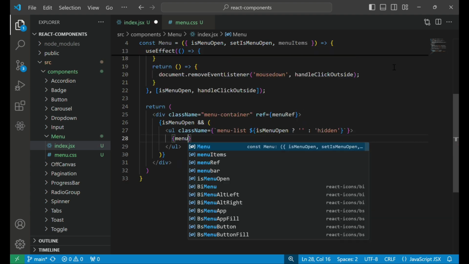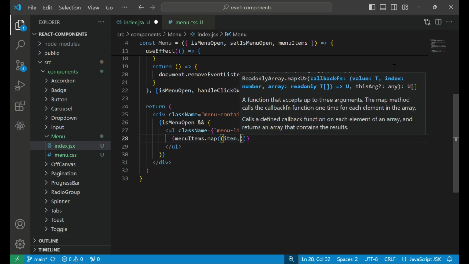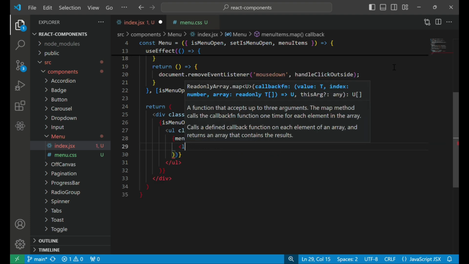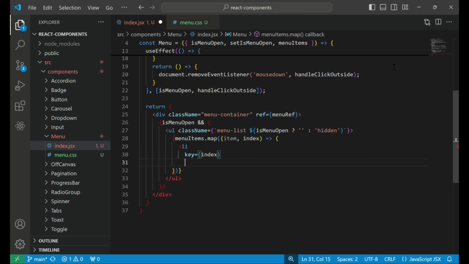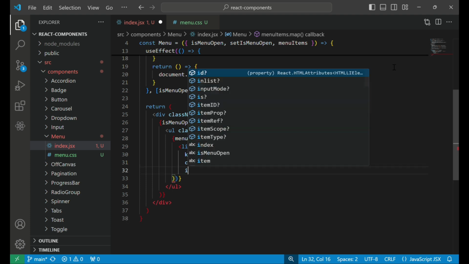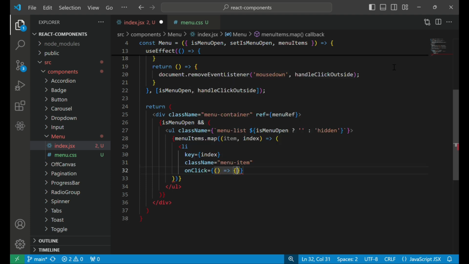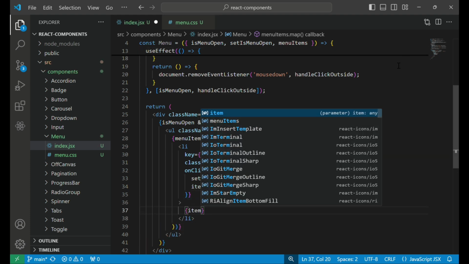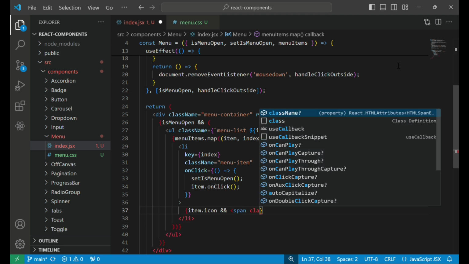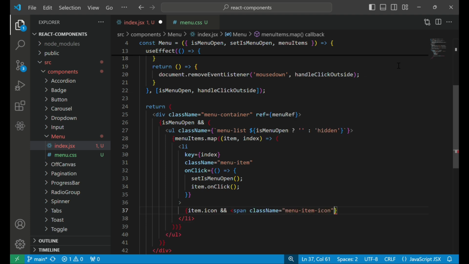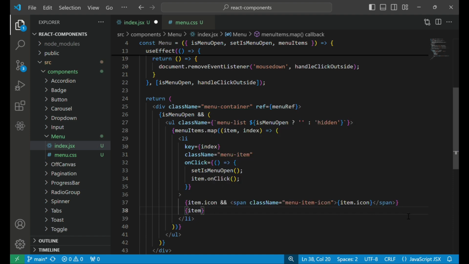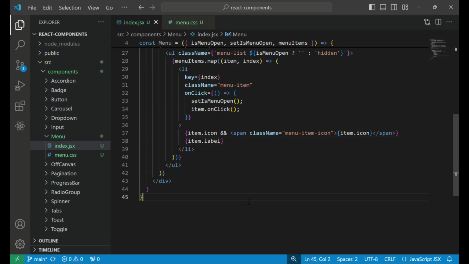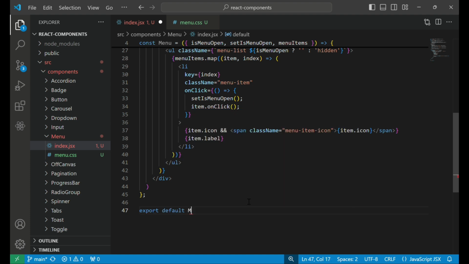Then, we iterate over the menuItems array using the map function. For each item, we render a list item with a unique key. Each menu item has a click handler, which both closes the menu via the setIsMenuOpen function and triggers any action specific to that menu item using the item.onClick function. If an icon is provided for a menu item, it's rendered inside a span with the class menu-item-icon. Each item also renders a label, making the menu both functional and visually clear. Finally, we export the Menu component to use in other parts of the application.